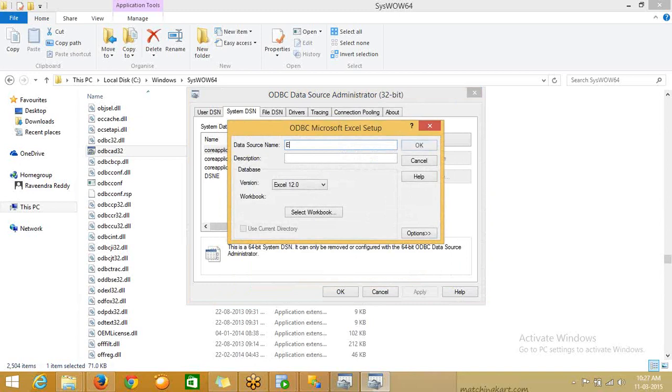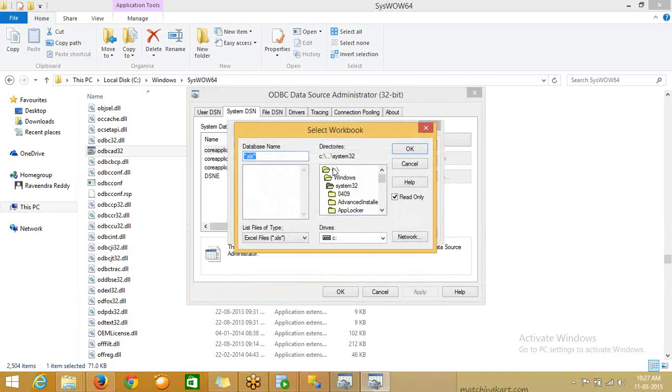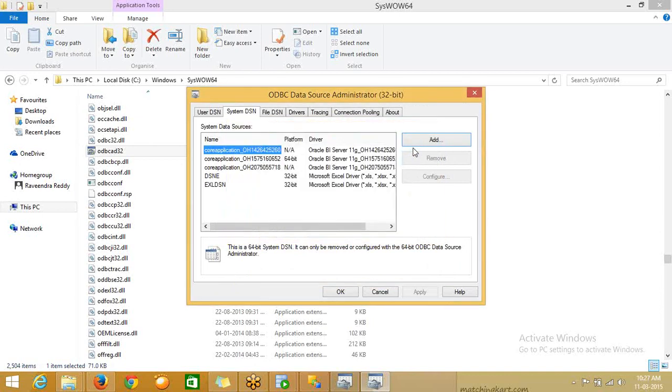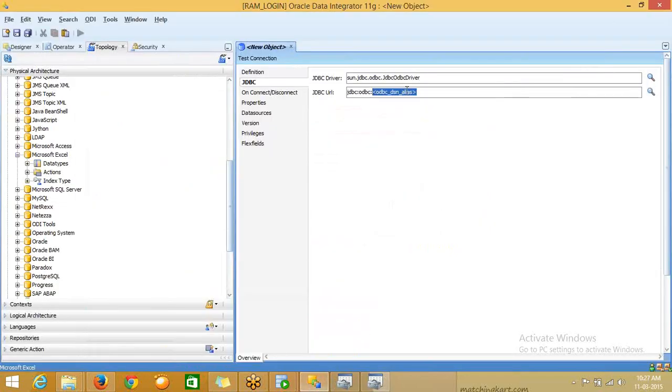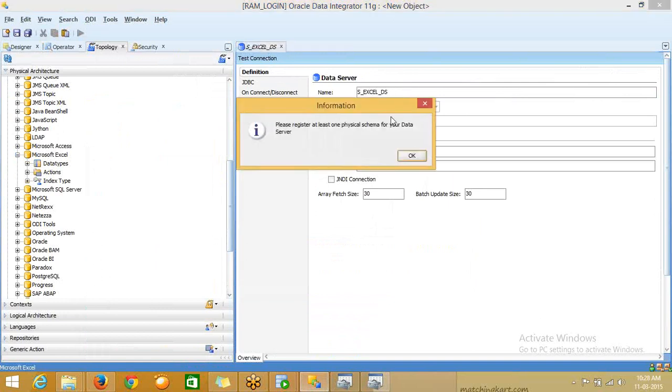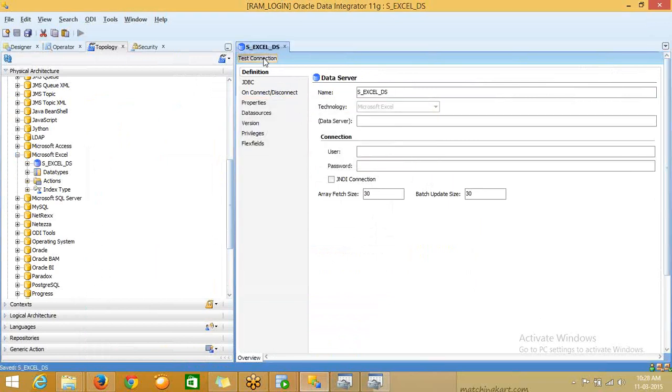Provide the DSN, Excel DSN. Select your workbook. My workbook is available like this. This is the way we need to create the DSN here. That DSN we need to provide here. Source Excel DS. Username and password are not required. And click on test connection.